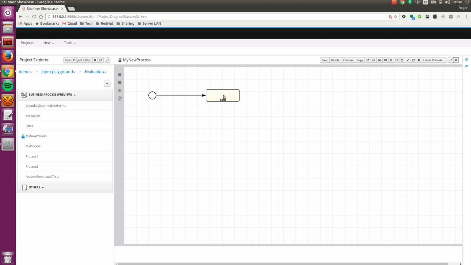Let's continue. Let's try to create a simple but end-to-end process. Let's create here a new gateway, let's create a new task for it, and finally, let's create our end event. At this point, we have a simple but end-to-end process.